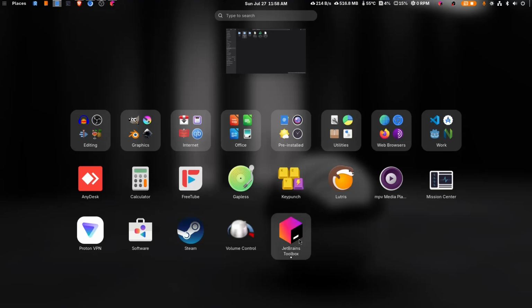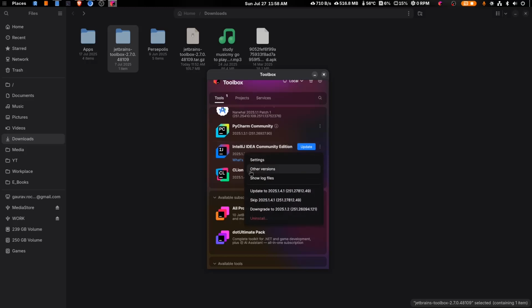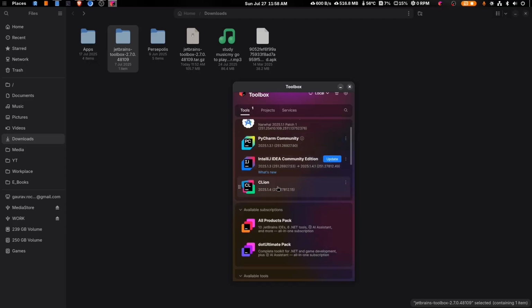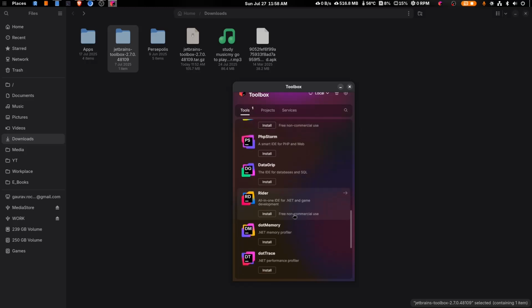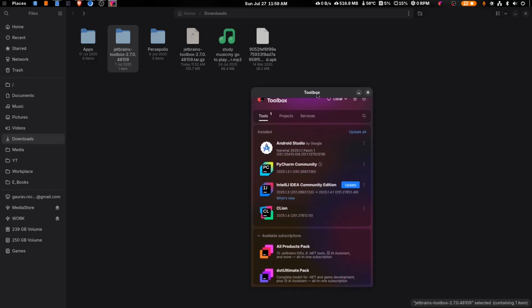It will install it in your system, and then from the next time you can access it from your app menu like this. So from next time it will show like this, and you can download any of these, update them, uninstall them if you want to uninstall them, or you can downgrade them. So this is the best tool to manage all these, like Android Studio, PyCharm, Cline, or if you want any other tool. Most of the tools are here, so it's much better.